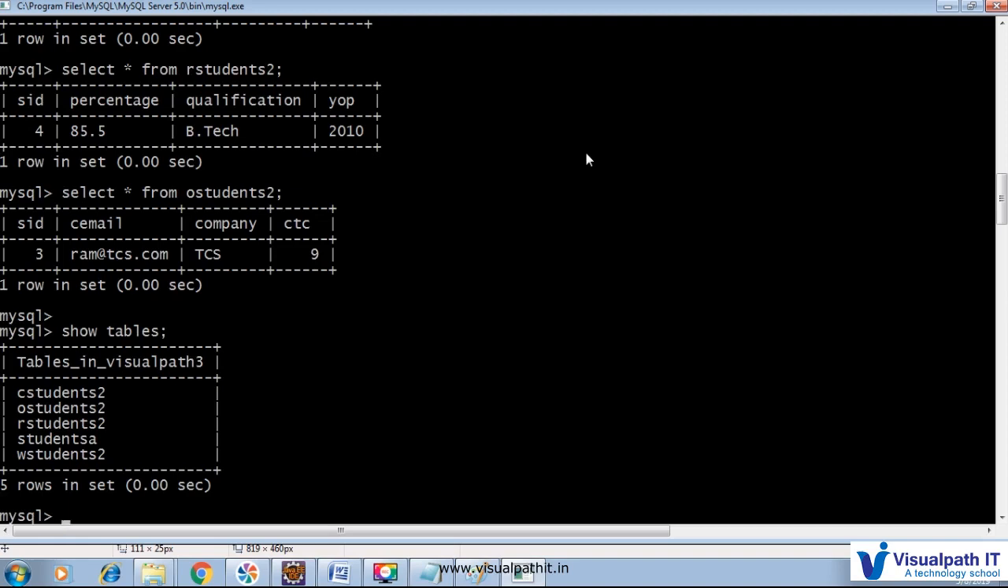One thing we have to understand: if we wanted, we could store all the information in a single table only, then what problem would we get? Just think about that. Some weekend students are working somewhere and they have a company name, current CTC, company email ID, that kind of thing. That information we want to store for the weekend student. But regular students are real students, they are not working anywhere, so they don't have a CTC, company name and company email ID.